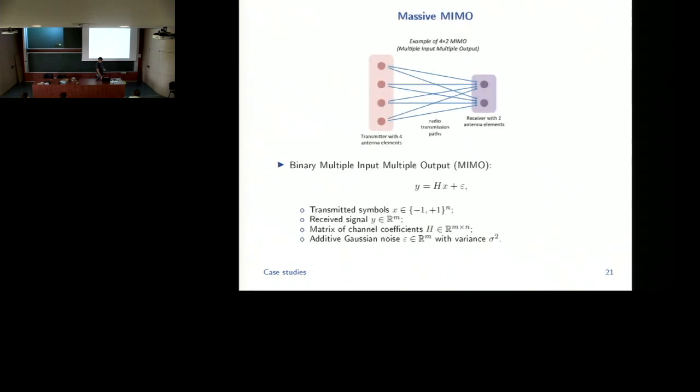So a few case studies just to give an idea about that. There's this interesting problem called the multiple input, multiple output problem. So you have multiple transmitters, you have a channel, and then you have multiple receivers. What happens here is that you are transmitting a discrete signal of -1s and 1s, and then you receive a signal on the other side. However, the signal on the other side has passed through the channel and has some random noise.